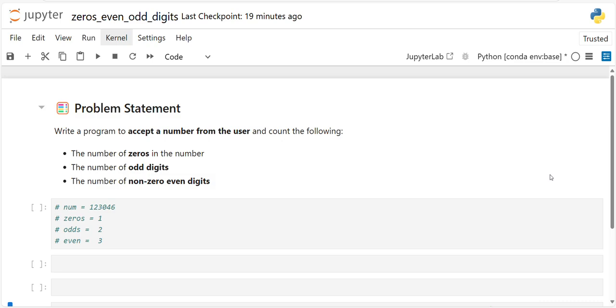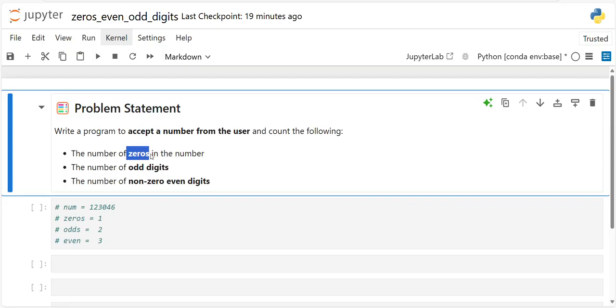Hello students, in this video we are going to discuss this particular problem. First of all, we'll try to understand this problem, where we are going to identify the number of zeros, the number of odd numbers, and the number of even numbers. We are talking about the digits. How many zeros are there, how many odd digits are there, and how many even digits are there.